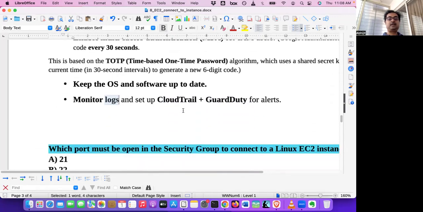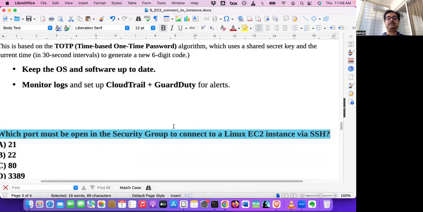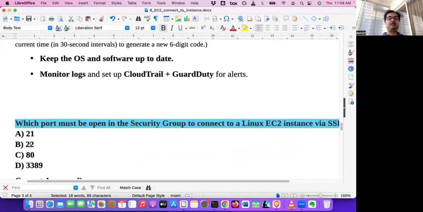Let's go to the quiz section now. Which port must be open in the security group to connect to a Linux EC2 instance via SSH? So port number 22. Okay? Port number 22.